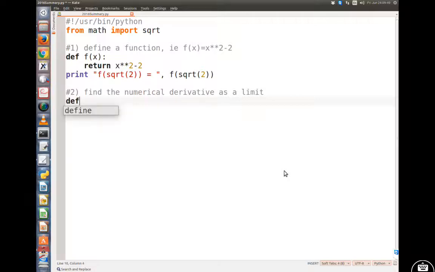Okay, so first let's define what a derivative is. Define diff of x comma h as returning f of x plus h minus f of x, right? Remember the difference quotient. That quantity divided by h. Alrighty, so now that's it.